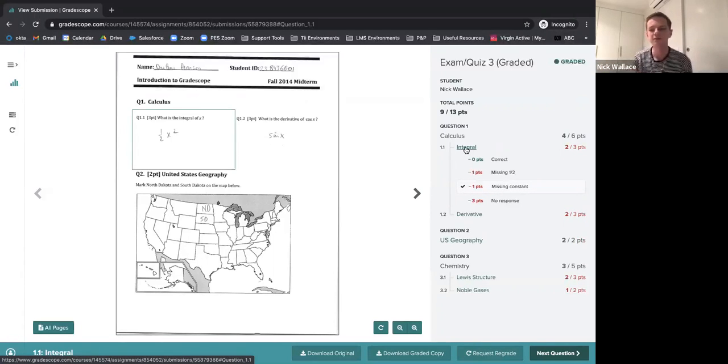This is really useful to help students understand how their grade was calculated and why they got that score, without them having to come and ask you, why did I get 2 out of 3 for that question? Well, they can see that as an instructor, I've deducted a point because they were missing the constant. So I can give some really rich feedback there as well.